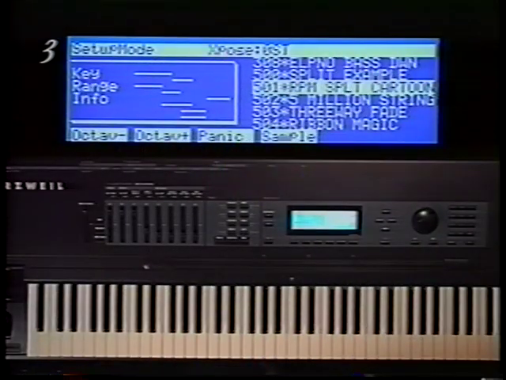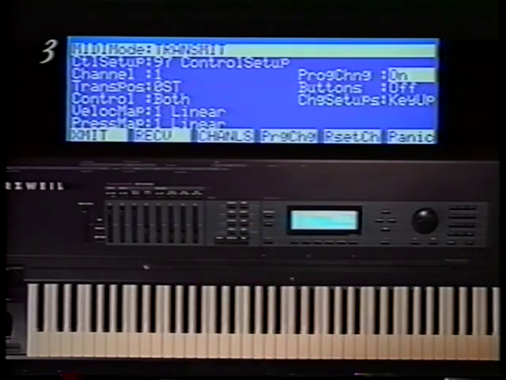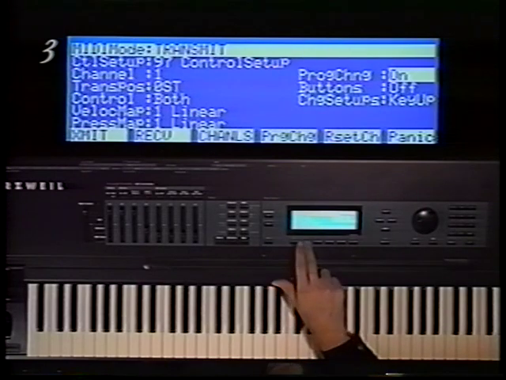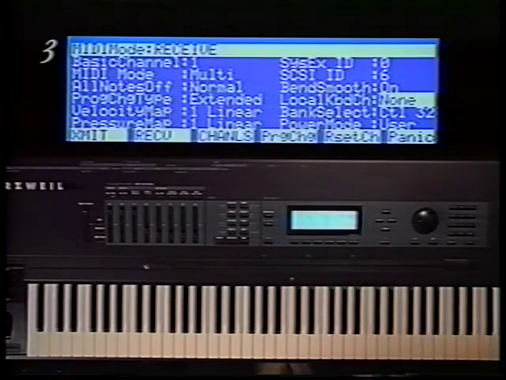Before we proceed any further, we need to talk about one parameter which will be important if you have the rack module. It's called Local Keyboard Channel, and it's found on the MIDI Receive page. To get to it, press the MIDI mode button, then the soft button labeled Receive. You will need to use this parameter if you want to use setup mode.